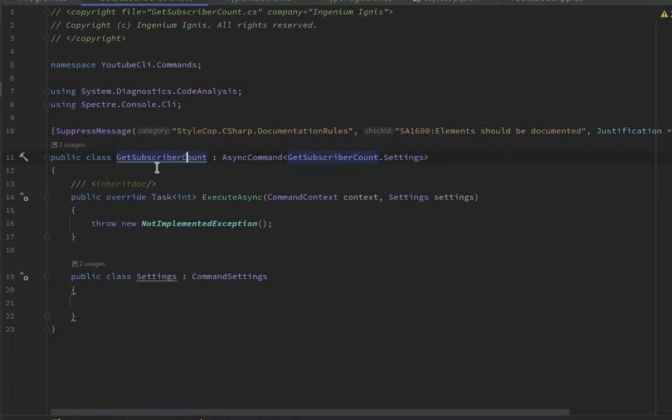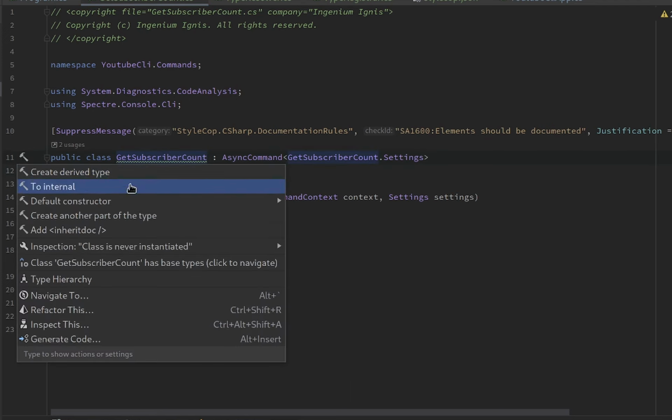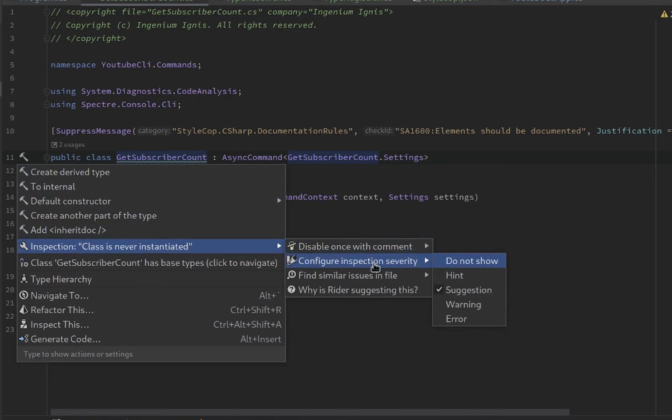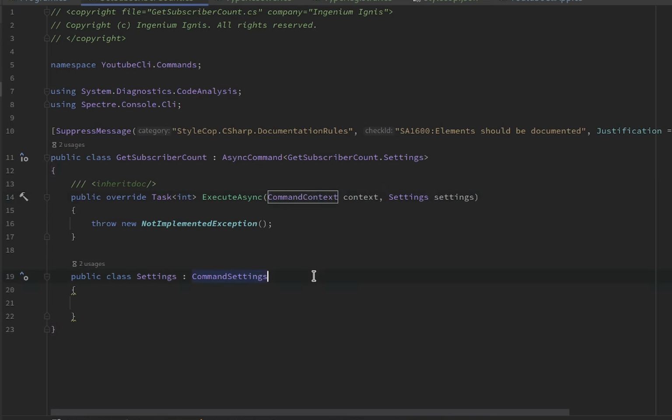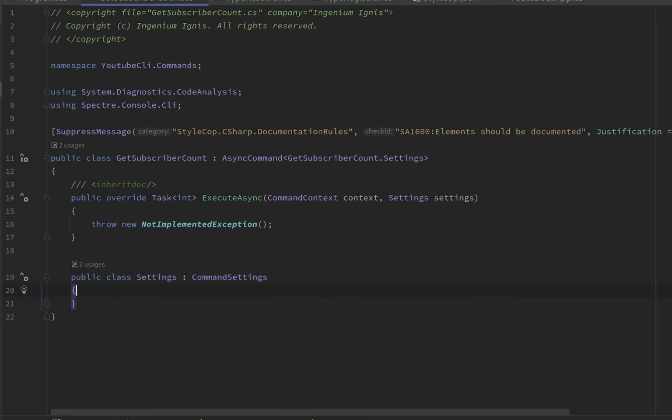Okay, now I think everything is fine, but what's the problem here? Okay, it's just saying that it's never instantiated. It will also never be instantiated. So I'll just tell Rider to not tell me this. Configure severity, do not show. Don't want to show this. Okay. So that's good for now. So our settings are empty. I think we really don't need settings now.